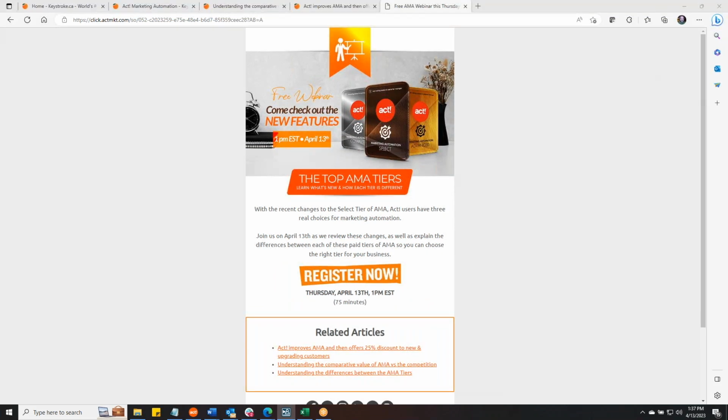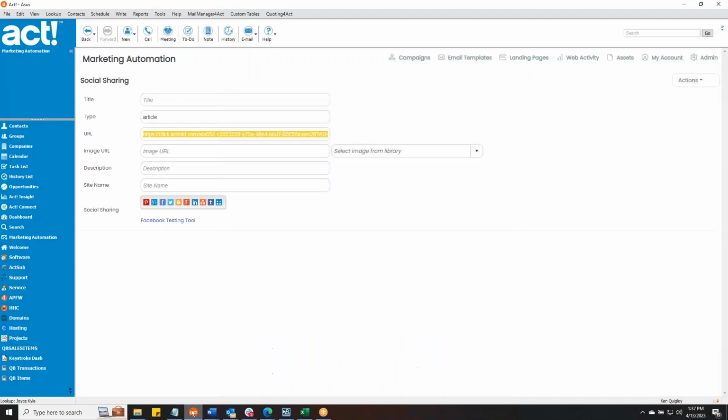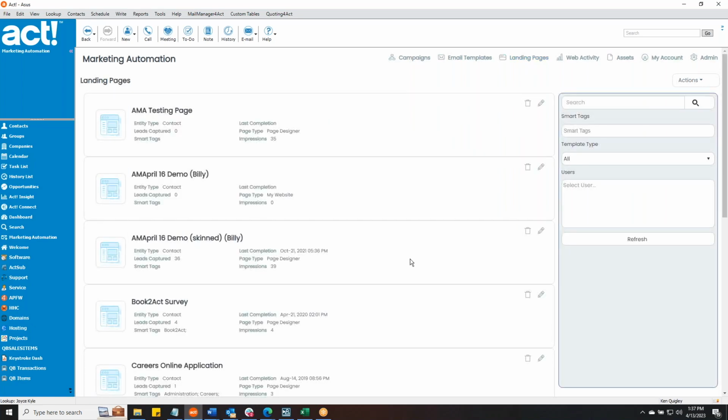Okay, so we've got that. Now let's go to landing pages. Now landing pages, if you see landing pages here, okay, then you know that you've got a paid tier, okay? So I'm going to click on landing pages. Now everyone kind of gets the concept of a landing page. It's a web form, okay? The point is that you want to have a web form that feeds into your database.